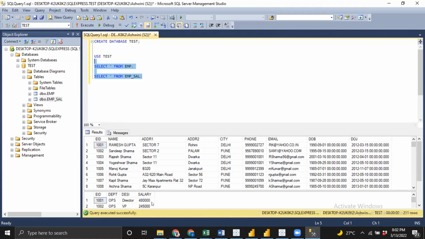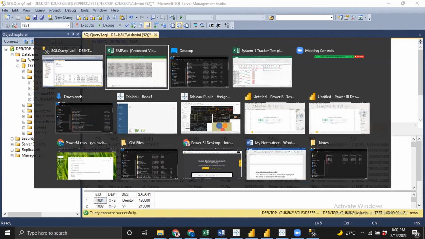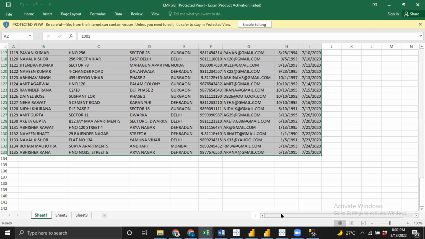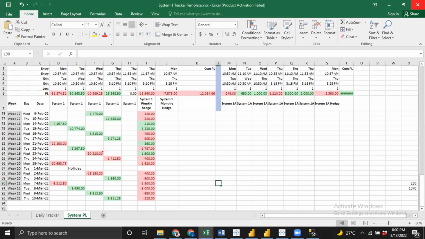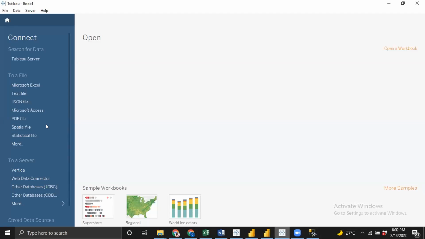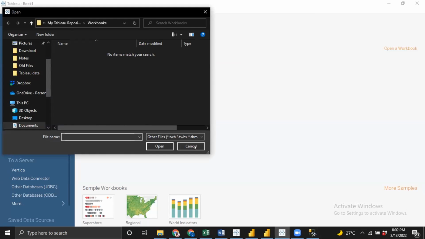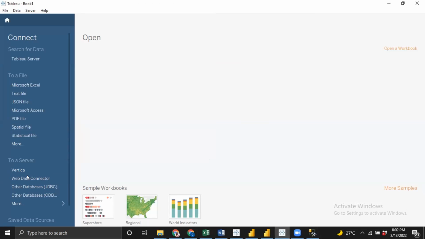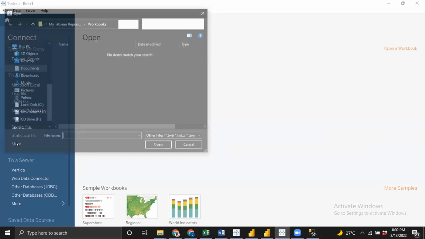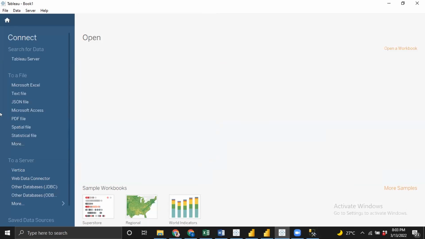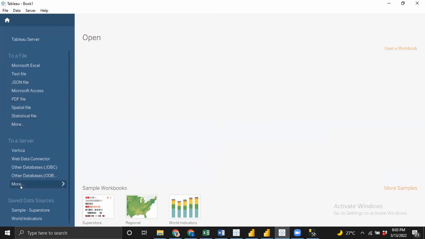Now I want to visualize this data, so let us connect to it. This is your Tableau Desktop. Here, click on More.